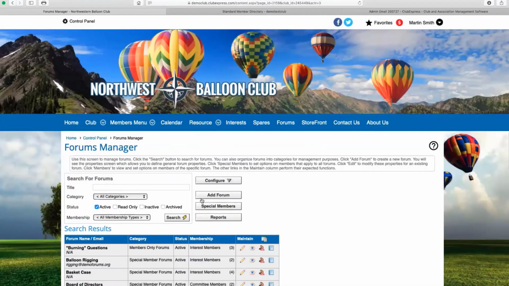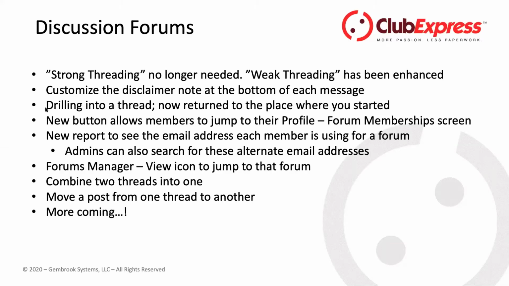Okay, let's keep going. When you drill into a thread right now, and then you want to return to the list of threads, you're now returned to the place where you started. We've also added a button that allows members to jump to their profile forum membership screen. So if they see a forum, perhaps a member opt-in forum, and they're not a member of it, they can jump over to the membership screen to add themselves to that forum.